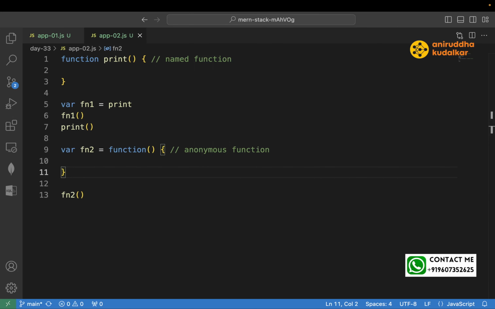Is it clear? In JavaScript, functions can be written like this also. Well, there is one more way of writing functions. We will see that later on. But is this clear?